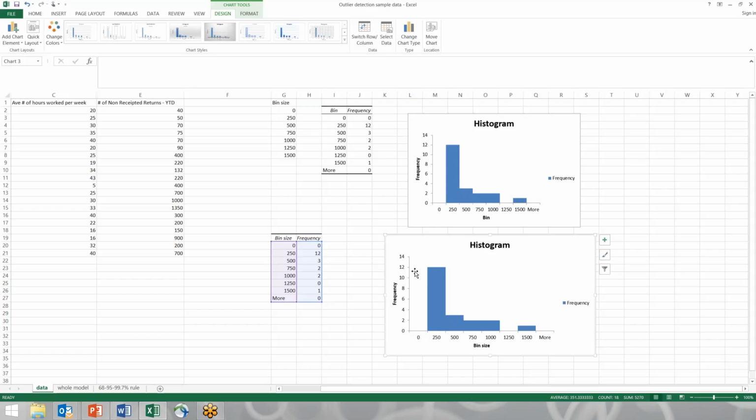If you have a small data set like the one I am using right now, you should try to use fewer bins. I made the bin size an increment of 250 just to make it easier for myself. So this is the complete set of bins.